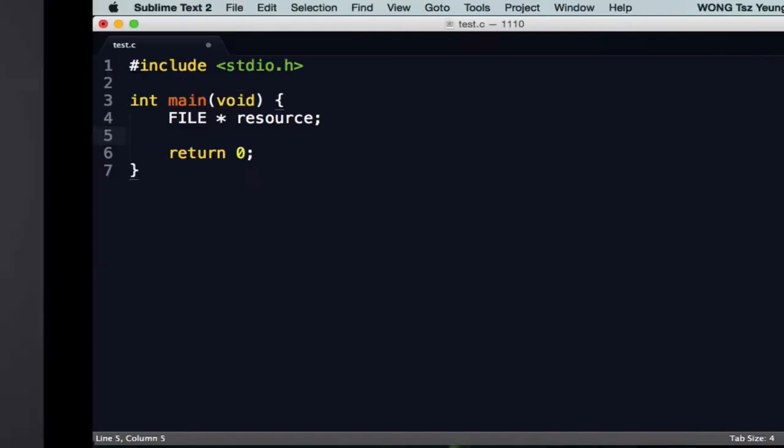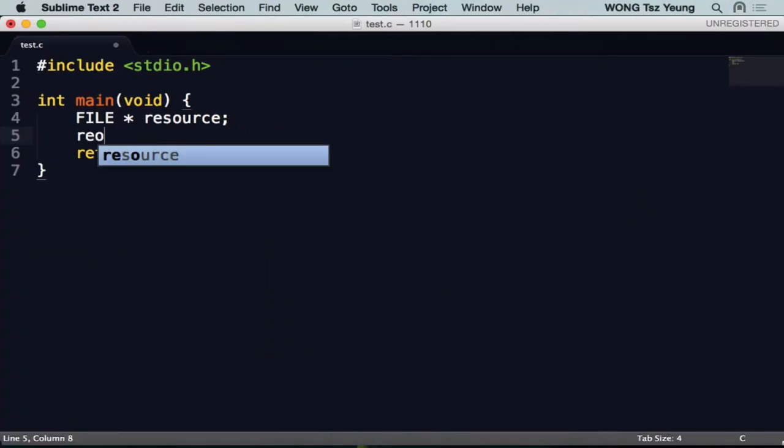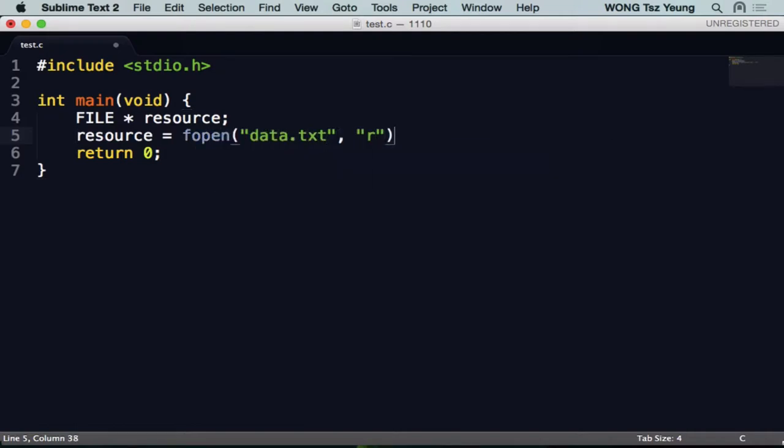Then how to open a file? We have fopen here, which means file open. You name that file, data.txt, and you can choose the opening mode here. R means open it as read only. So I just name it resource. Now I just type resource. I don't type asterisk resource. No, the asterisk is not a part of the name. So I type it like this: fopen data.txt, read only.